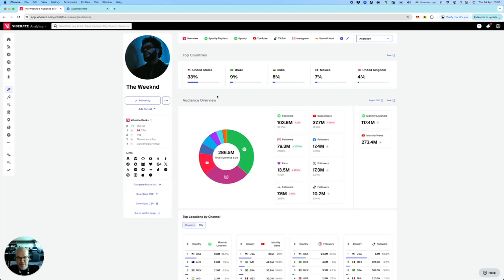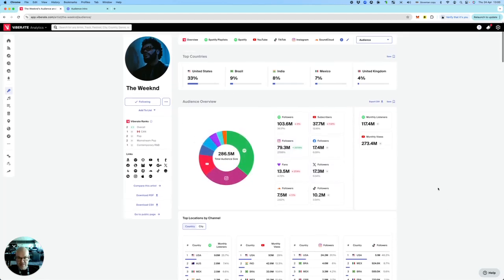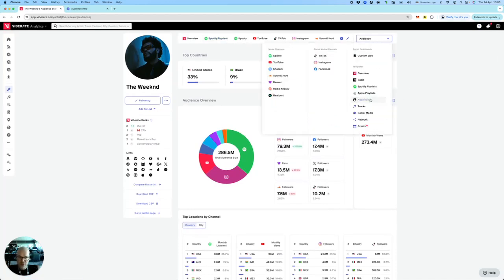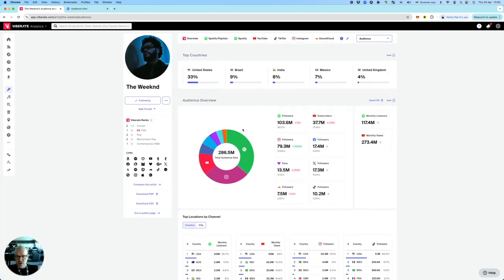You have separate pieces of the audience in channel specific dashboards, but if you want to focus only on this particular KPI, then I would suggest going to the audience tab. So I'll take the weekend as an example.